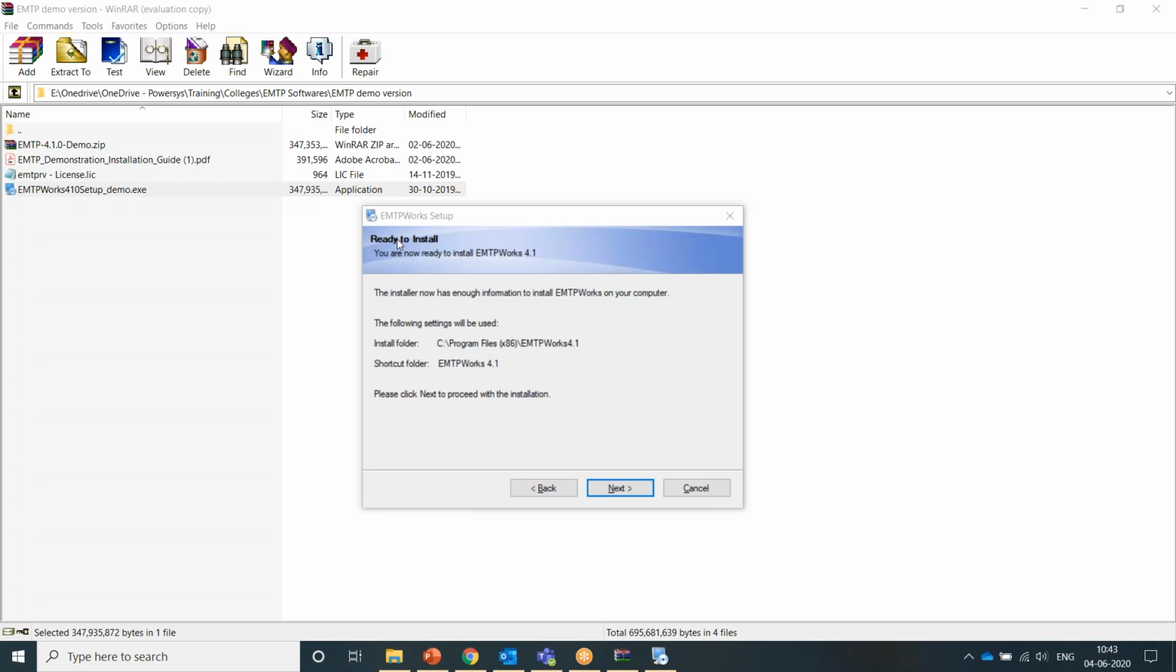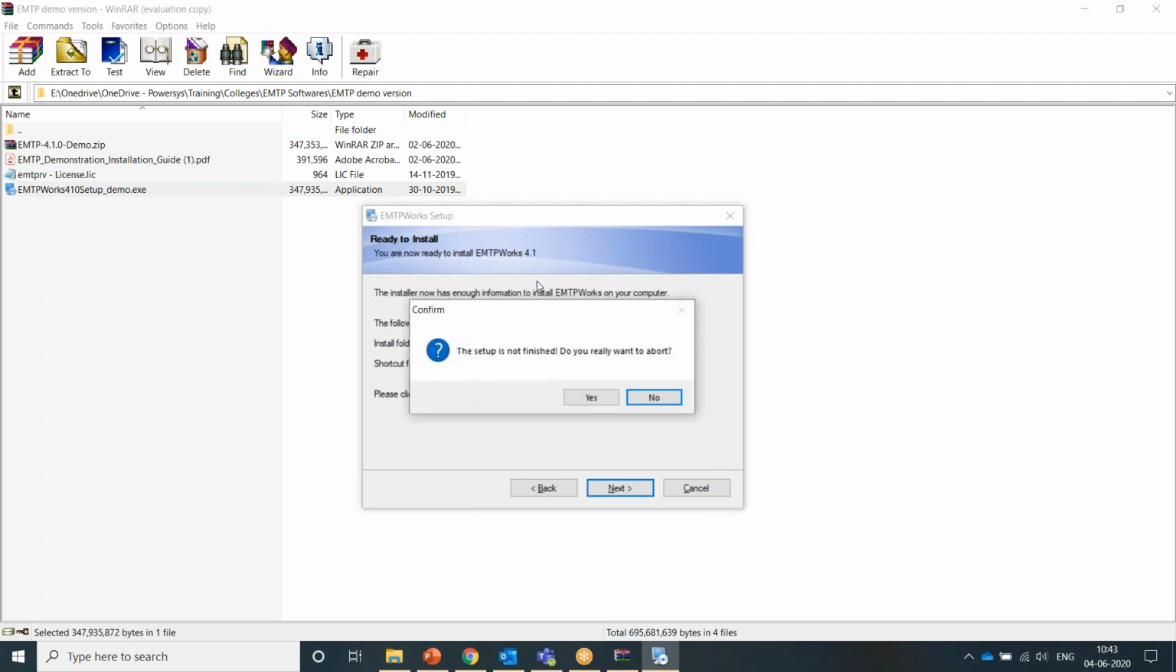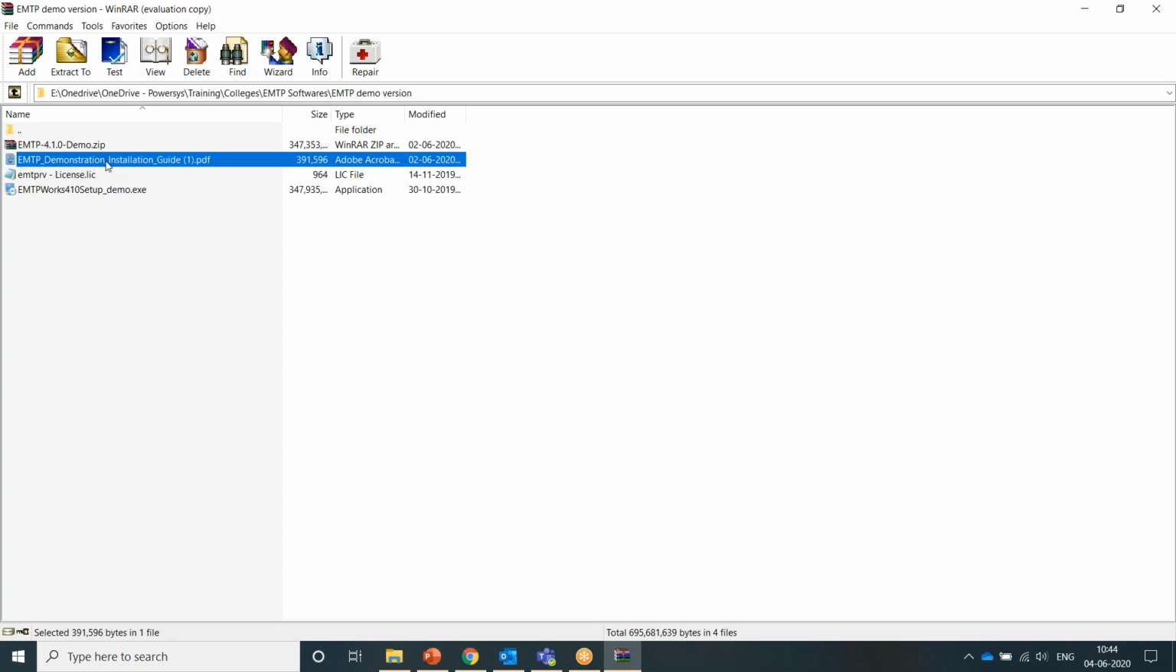Who are the persons not able to install the software? You can install now. Extract the files from the downloaded file and double click on that setup file. We have also added the EMTP demonstration installation guide. Just follow those installation steps. We can provide the installation guide.